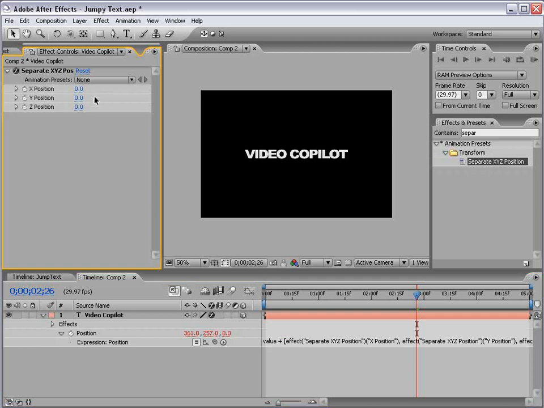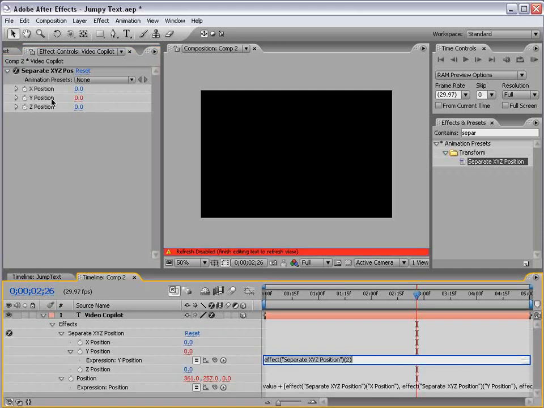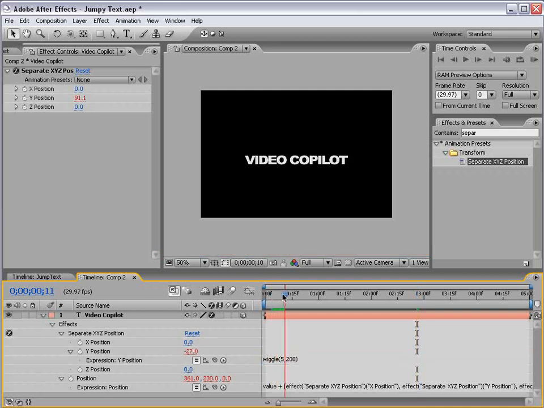So now if we just adjust it in the XY position, you can see we can control any particular axis. So if I alt-click on the Y position, I can now set an expression up for this specific control and type wiggle(5, 200). So now it's just going to move up and down. And if we turn on some motion blur, that's looking pretty good.